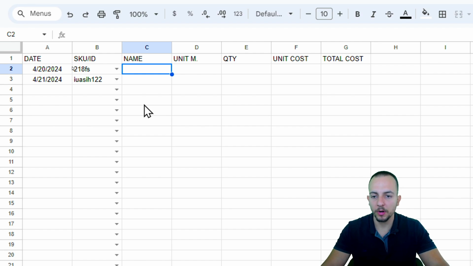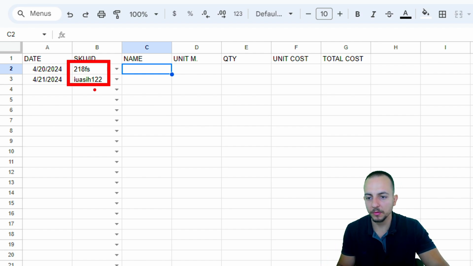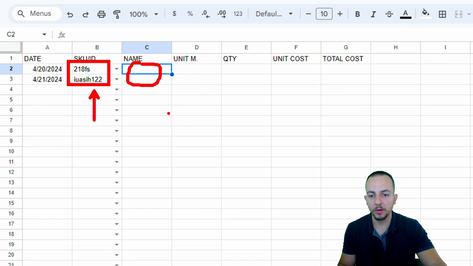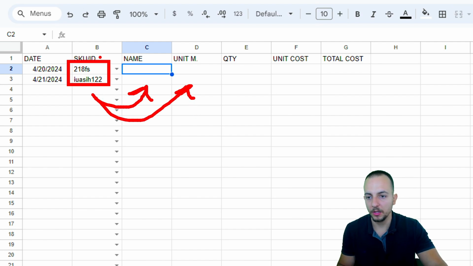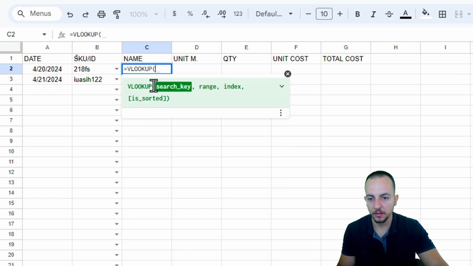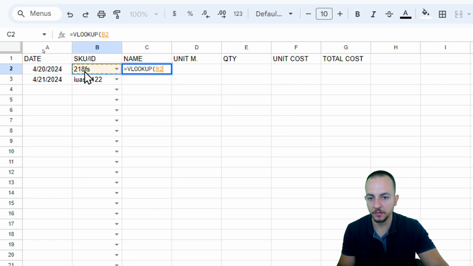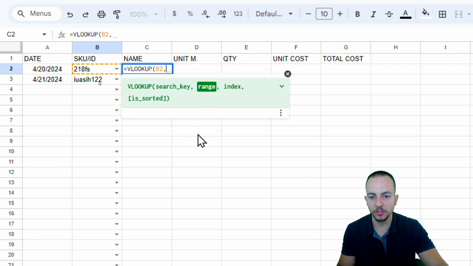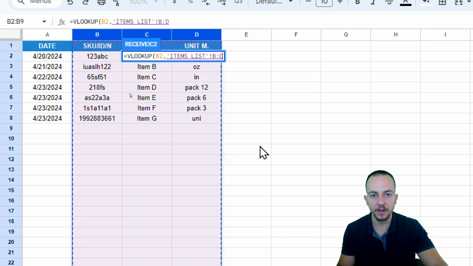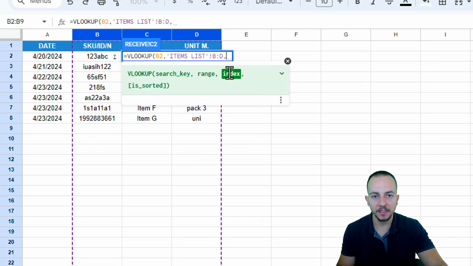Now, something that is very important is that I don't want to manually remember or input, from the SKU, from the ID, the names of all the items that I have, and also the unit of measurement. So maybe we can use the VLOOKUP function to bring back as result the name and the unit of measurement using the SKU as a criterion. Equal sign, VLOOKUP function. Click here. As the search key, I want to use the SKU, comma. As the range that I want to look for, I want to use the Items list, the columns B, C, and D, the entire column, comma, index. Index is the column that you want to retrieve as the result.